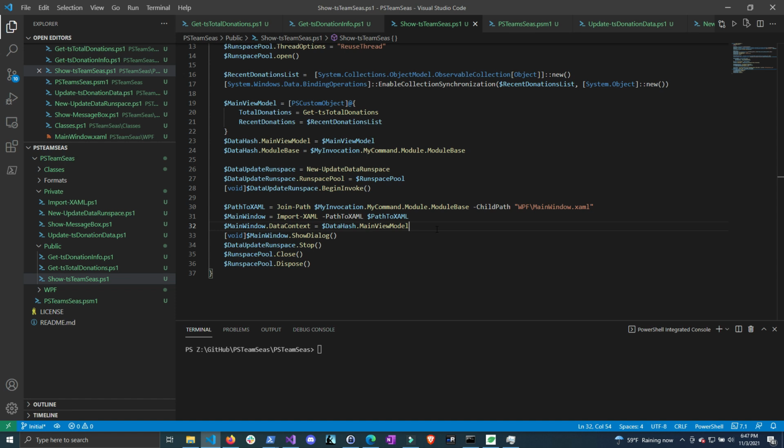So now that we have our data run space running, we can go ahead and launch our GUI. You can see here that I've swapped out the hard-coded path to our main window file with one that uses the root of the module and combines it with the WPF folder and the main window YAML file. And then we just import the YAML and set the data context like we did before, and then I'll do show dialog. And once we're done with the application, if you close it, we're going to want to stop the run space that we created up here. We want to close it and dispose of it.